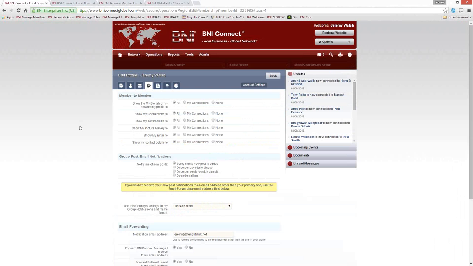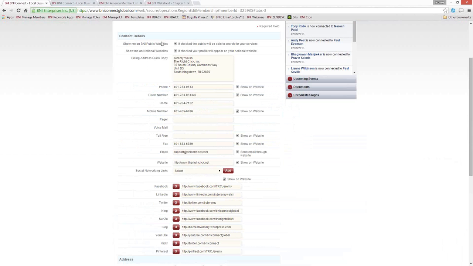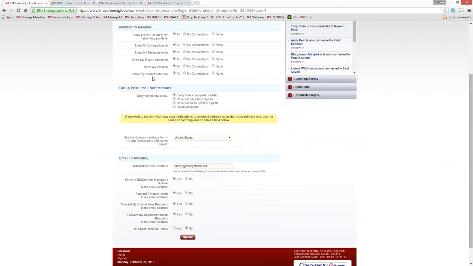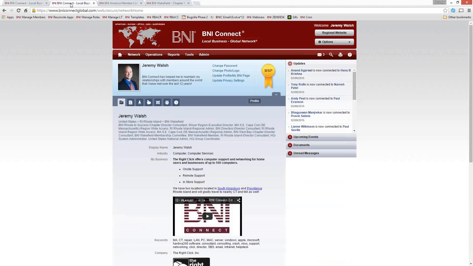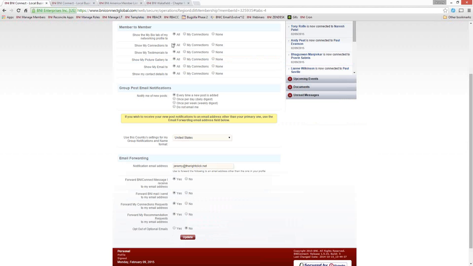The next tab is your internal profiles. So again, on the contact details page, this controls your settings for the public website. This next tab controls your settings for the internal profile, the one that only other BNI Connect members have access to. So you can choose which of your tabs to display. For example, these are the tabs that are displayed to other members: your profile tab, your bio tab, your connections, your testimonials, your photo gallery. And again, you can choose which of those are being displayed with either everybody, just people you're connected with, or nobody at all.